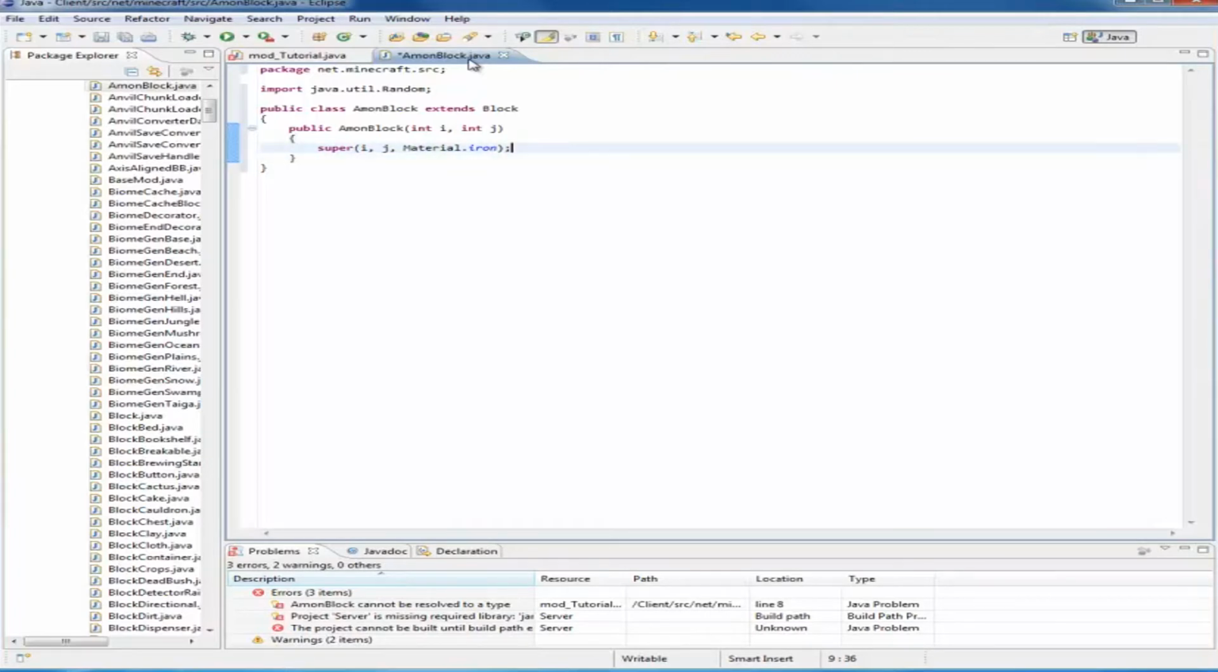So I'm going to keep it as iron for this tutorial. I don't really know the effects that it has, but I'm just going to have it as iron for this tutorial. If you know why it's Material.iron and rock, then please tell me. But I haven't seen a difference. I've tried both of them, and they never made a difference for me.